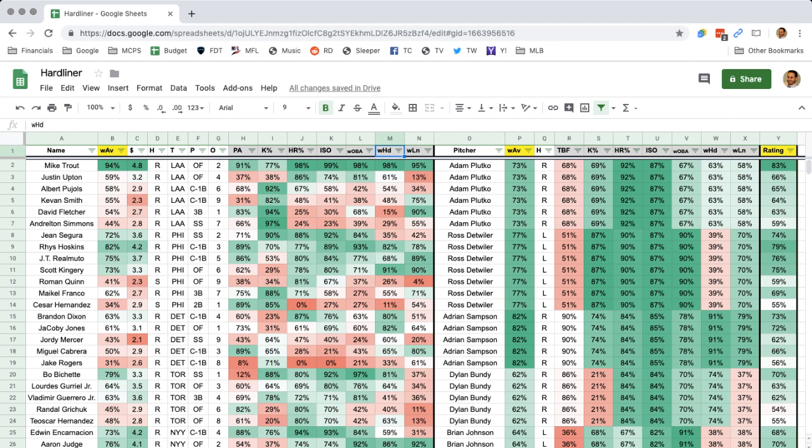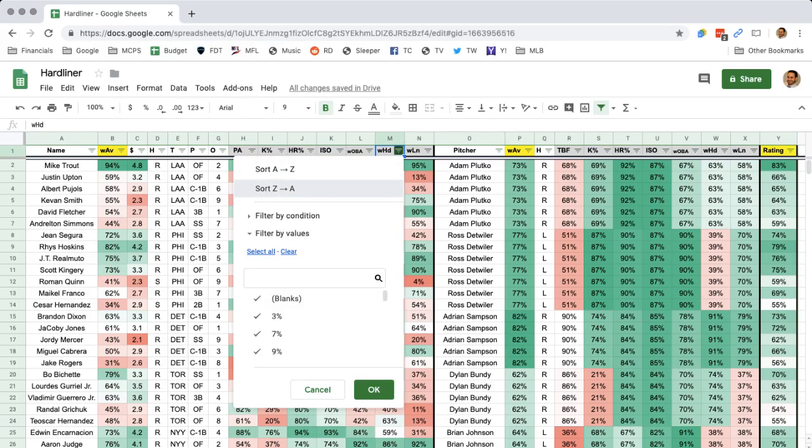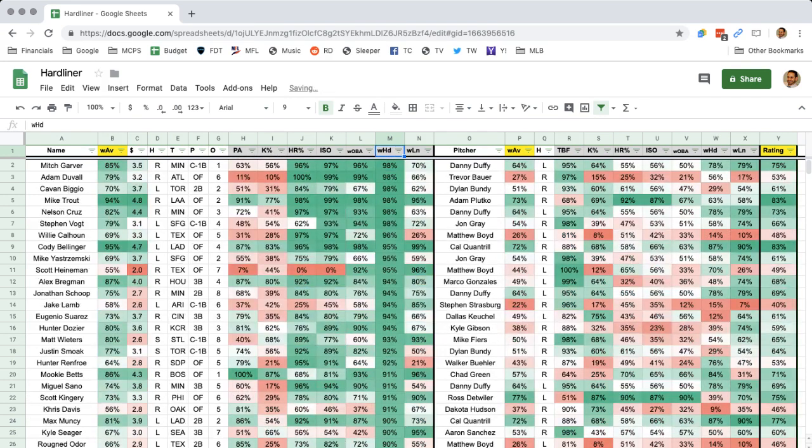I'm looking at the difference between hard hit rate and soft hit rate, and then I am adding in fly balls. So what that tells me is that this batter, against the handedness of the pitcher he's facing, is able to hit the ball hard and in the air and minimize soft contact. So Mitch Garver, Adam Duvall, Cavan Biggio, Mike Trout, Nelson Cruz, Stephen Vogt, all in the 98th percentile.